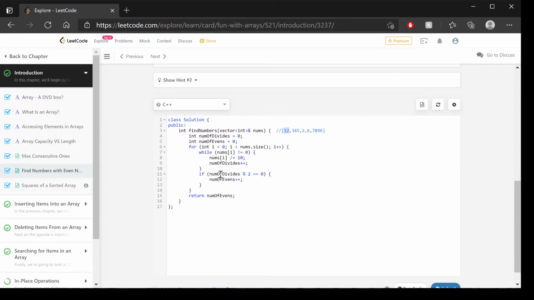The if statement now comes in. Number of divides is equal to 2 in this case. 2 modulo 2: 2 divided by 2 is equal to 1, remainder 0. That remainder is what I care about, so is 0 equal to 0? Yes, it is. We go into it and count number of evens, increasing that by 1.